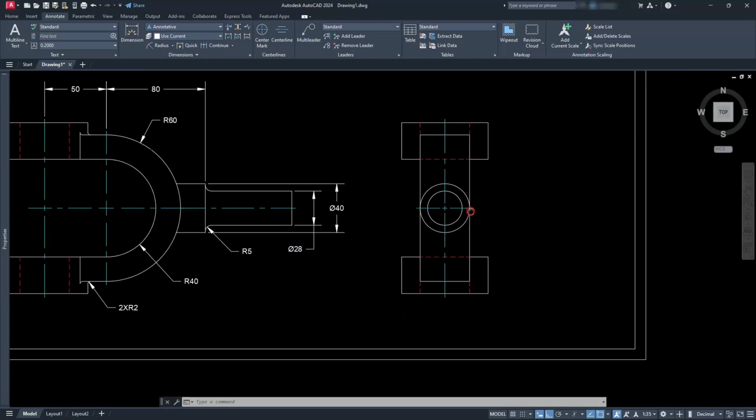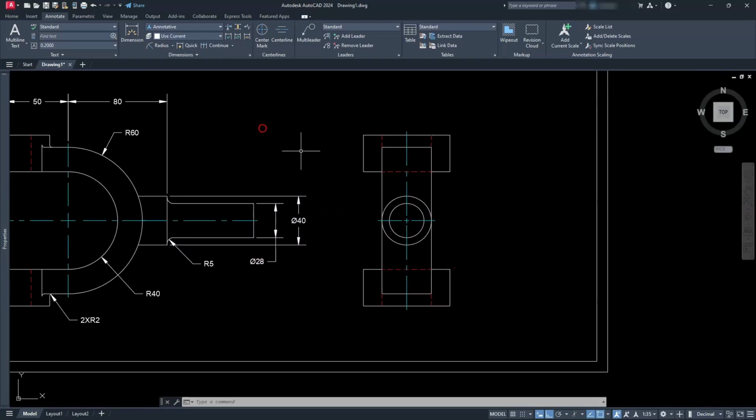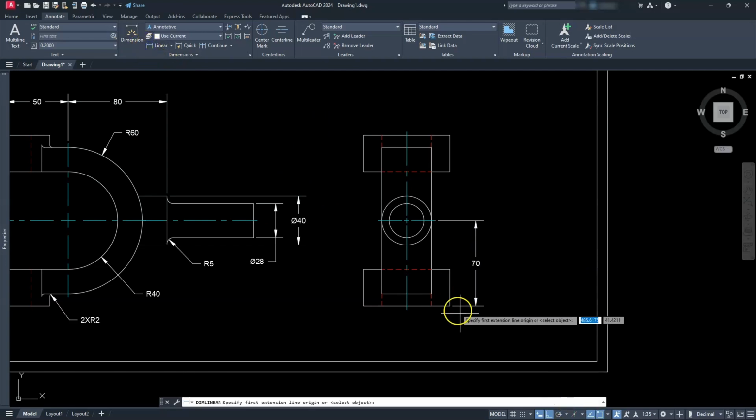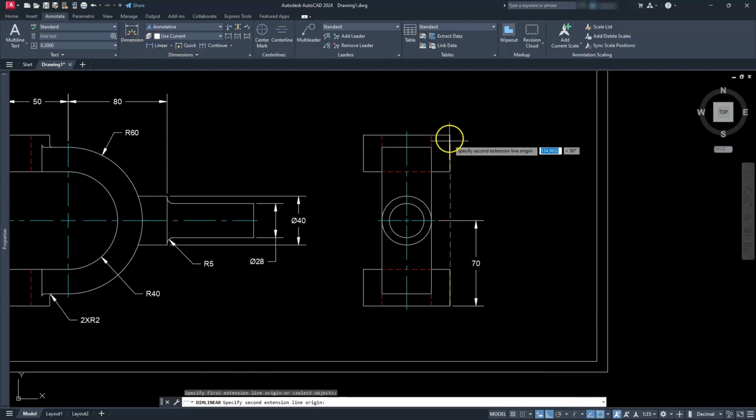Alright, and then lastly, let's go ahead and work on this one over here. So we're going to first start off with a couple of linear dimensions. So I'll go to linear, click here and to here. Let's go back to the linear dimension. Let's go from that endpoint to this one.